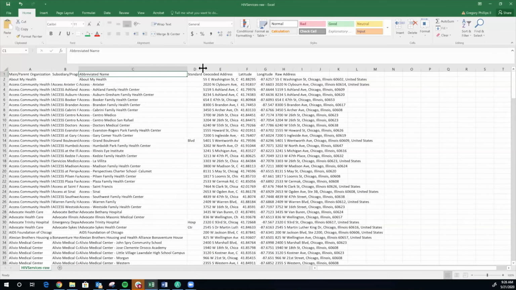Okay, so now I want to talk to you a bit about preparing your data for use within Network Canvas. Generally, you'll be using a CSV file as I have open here. What I have open here is a list of HIV service organizations in the city of Chicago. We have a number of columns here, as you can see, and this is what you would want to start off with when you're going to import into Network Canvas, just with a few edits.